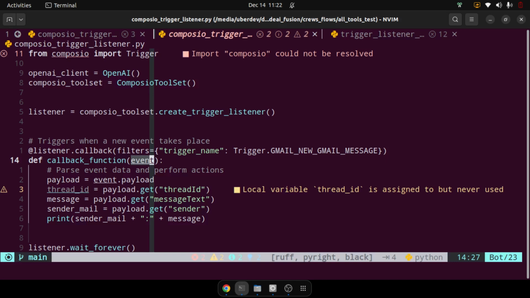This event parameter actually comes from the application itself. If you are wondering where we are going to give this event, you are not going to give the event. The trigger that is getting called from the Gmail application will itself have this payload. That's what I was calling the payload. And this event will have the necessary thread ID, the message text, and the sender.